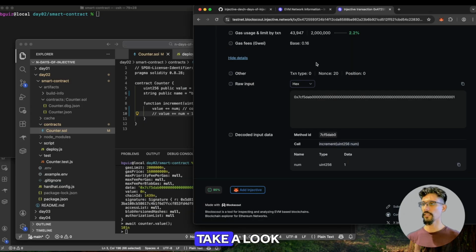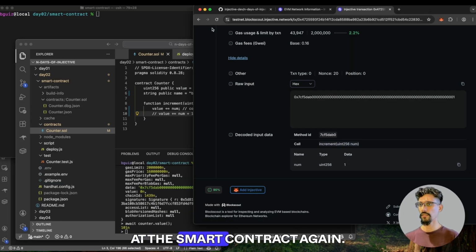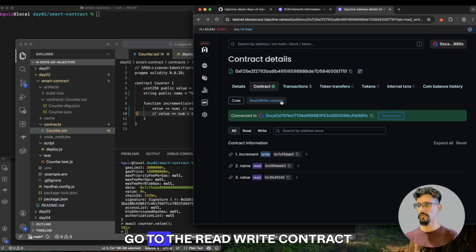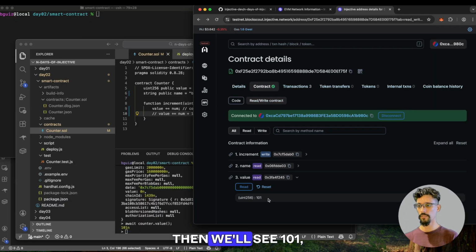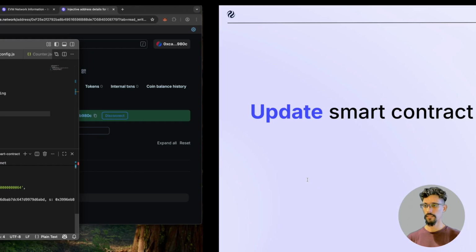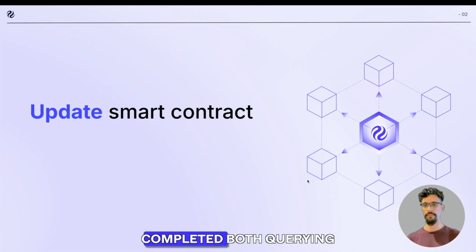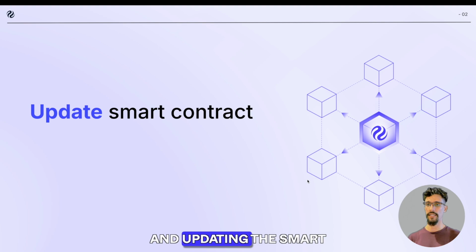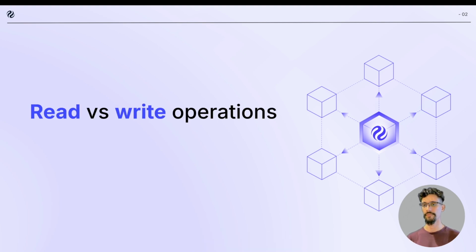And let's actually take a look at the smart contract again. Go to the read-write contract, and if we press value again, then we'll see 101, and it corresponds because they're both reading from the same smart contract state. All right. So now we've completed both querying and updating the smart contract state.